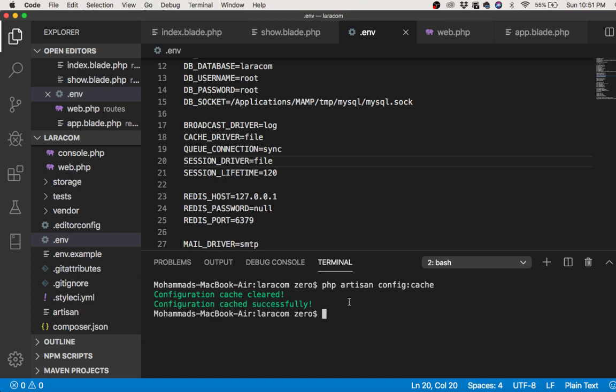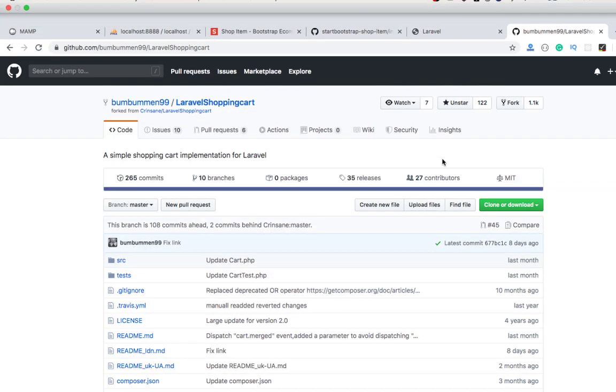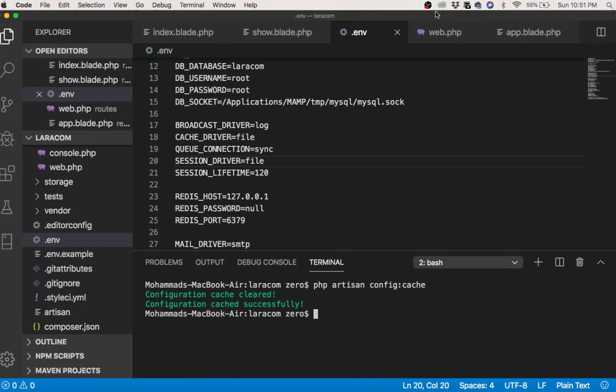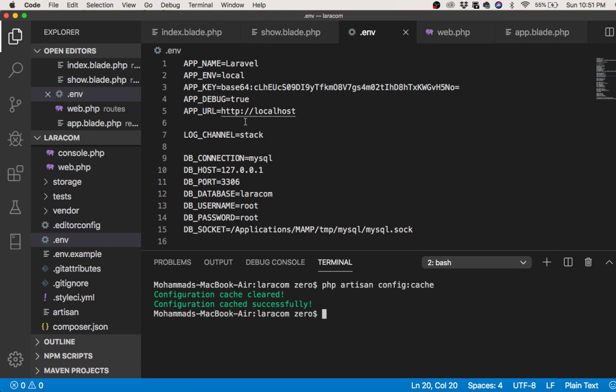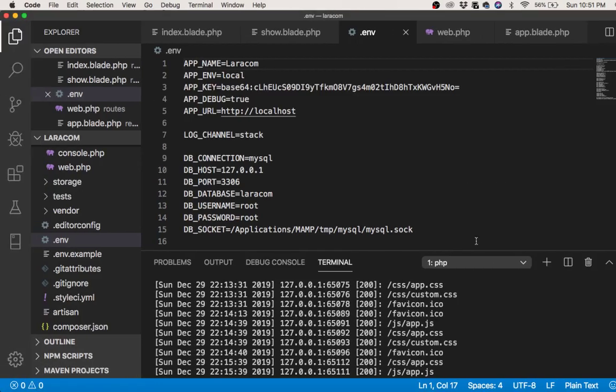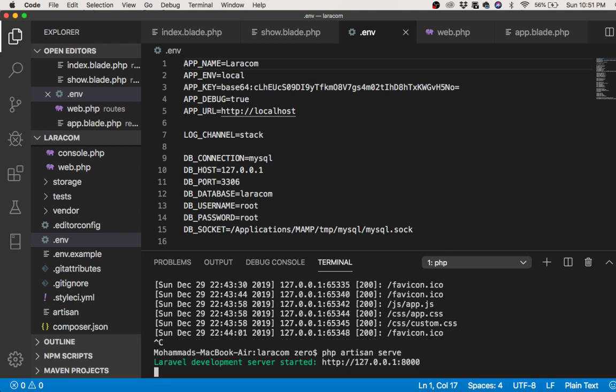Okay. This one, this library, the shopping cart library. So Laravel is not a nice name, right? So we change it to Laracom. Okay. You need to restart. Don't forget to restart your server. So end, then start again, to see the changes.